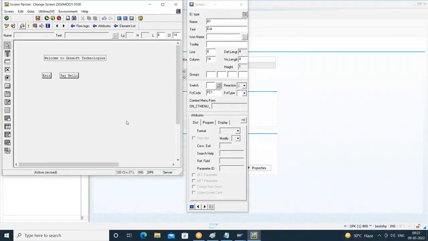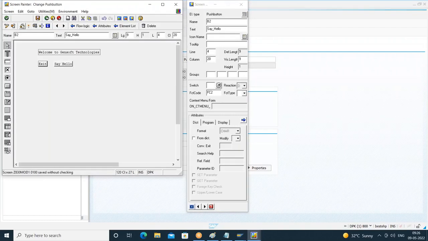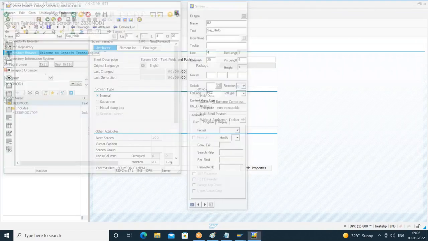Okay, check for the syntax error. Let me save it. Check for the syntax. If you want to activate, you can activate. Otherwise, we can activate later on. So first save it and check for the syntax. No errors. Go back.